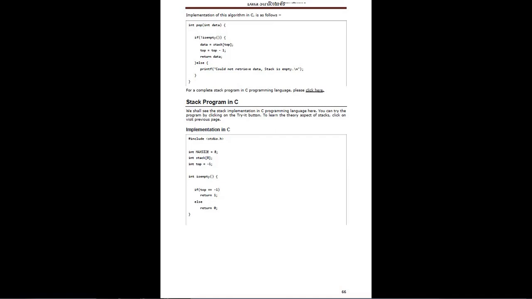The stack implementation in C language. As usual, you know there is the normal file inclusion, include stdio.h. Then an integer MAX size variable is there. An int stack array of size MAX is declared. Then int top is equal to -1. So in this way, 3 variables are declared.